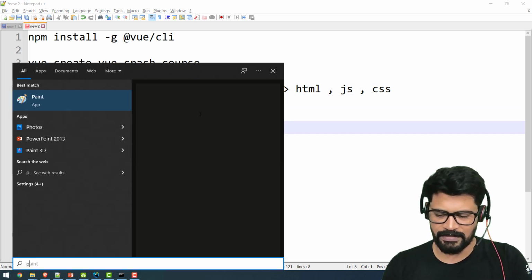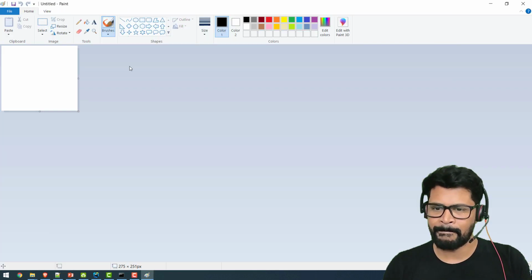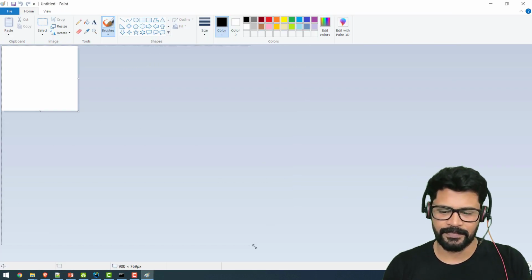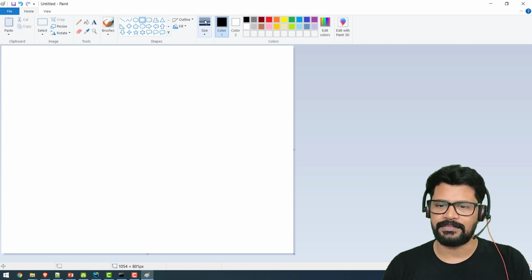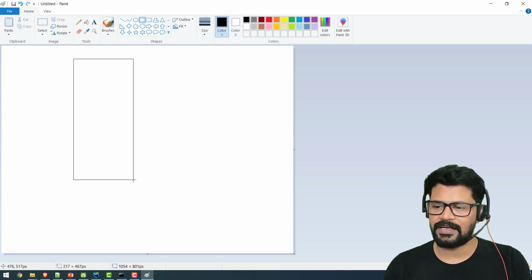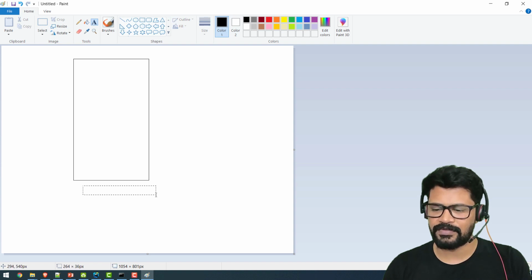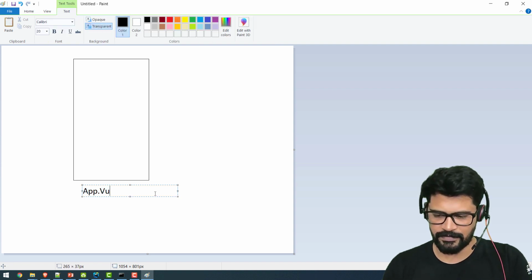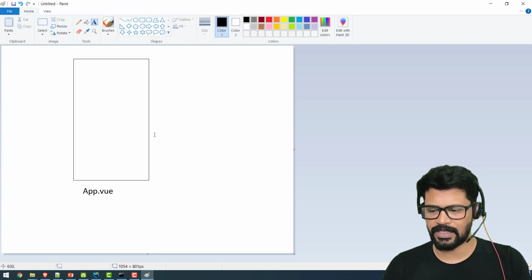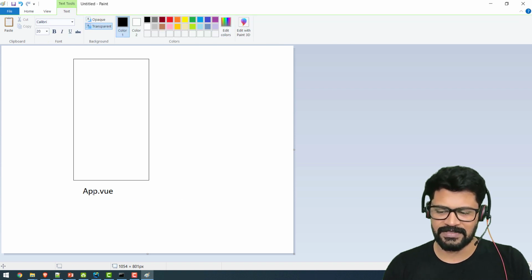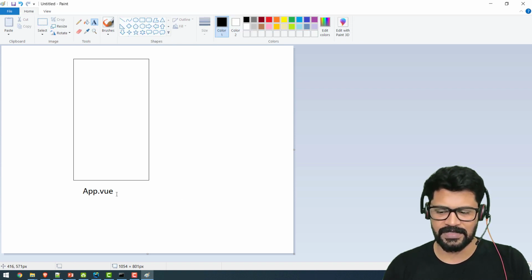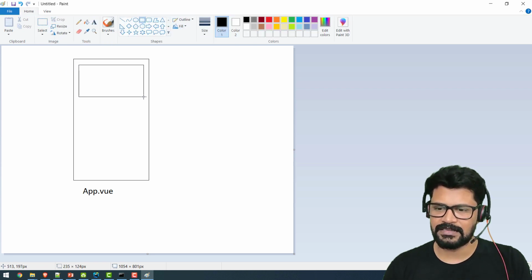You know how it is in the app.vue. For example, let me take the paint. This is your Vue file, app.vue. The file name should start with uppercase and the extension will be lowercase. In that you have three parts: the first part, the second part, and the third part.